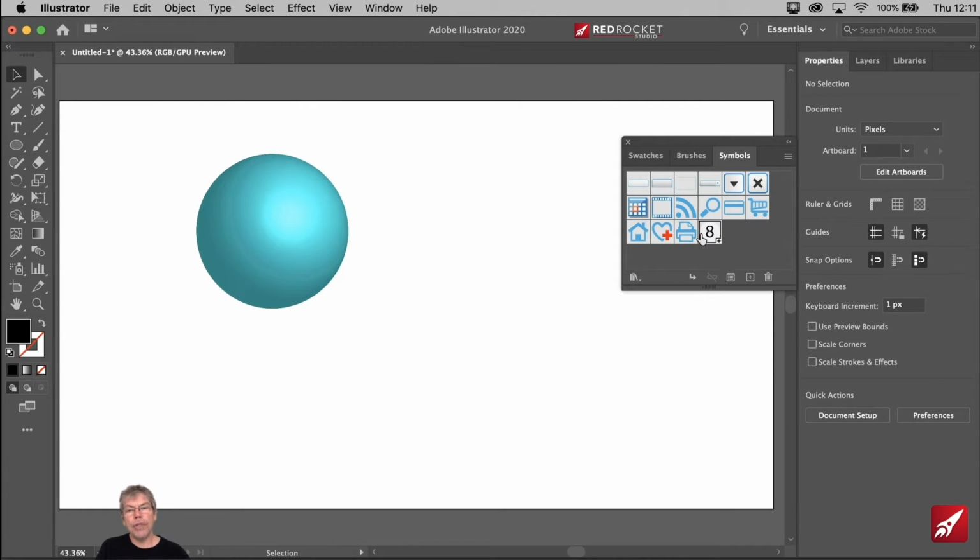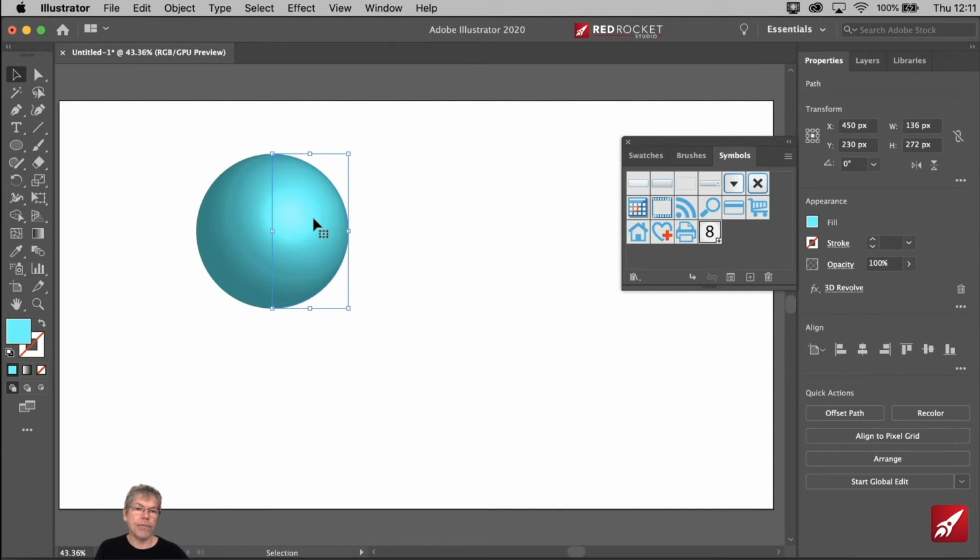So to put the number onto the sphere, we need to go back to the sphere. Now if I click on the sphere, you'll see that I can then get in the Appearance panel here to the effect that I used on it.